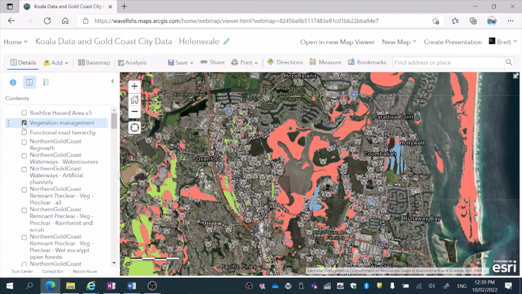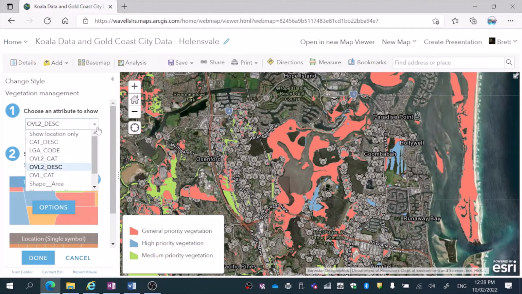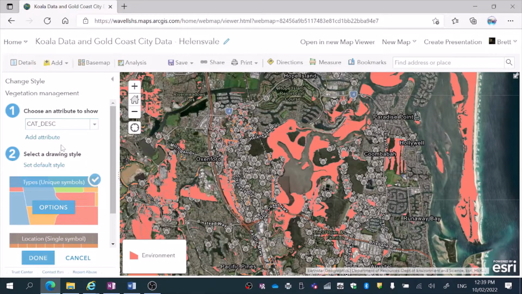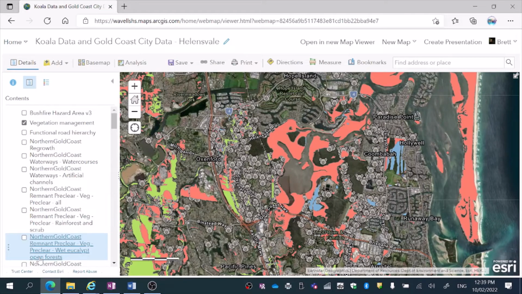Vegetation management, you can see there. Now with the vegetation management, and this is a cool trick, because what comes with the data is not just one set of data but numerous sets of data. Category description, overall description too. Let's have a look at category, see how that changes. Just environment. So there's not much rich data there. So what you need to do is look through the data sometimes. I know it's a little bit tiresome, but it's really worth it in the end. And you can see it differentiates the type of vegetation in this particular area. We're happy with that, so we're going to hit done.